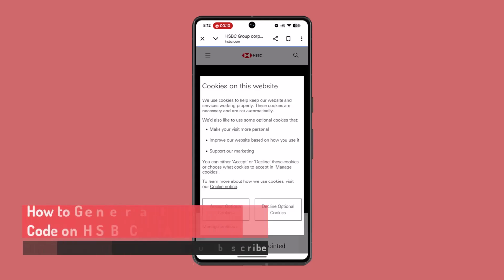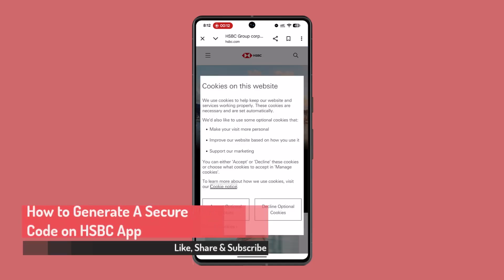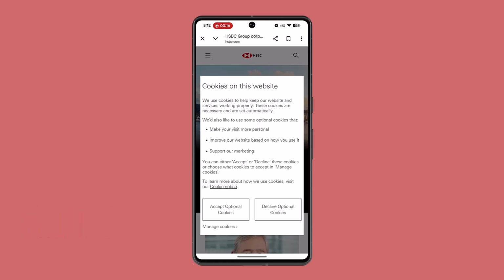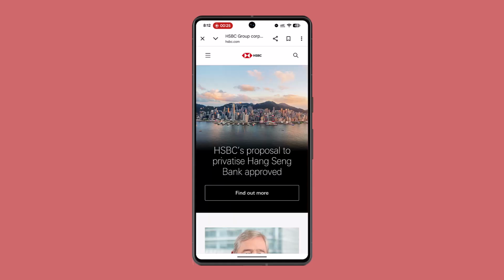How to generate a secure key code on HSBC app. In order to generate a secure key code on HSBC app, you want to follow these steps. First things first, you want to open up the HSBC banking app on your device. After which you want to tap on generate security code. You might need to scroll down to find it on the login screen.